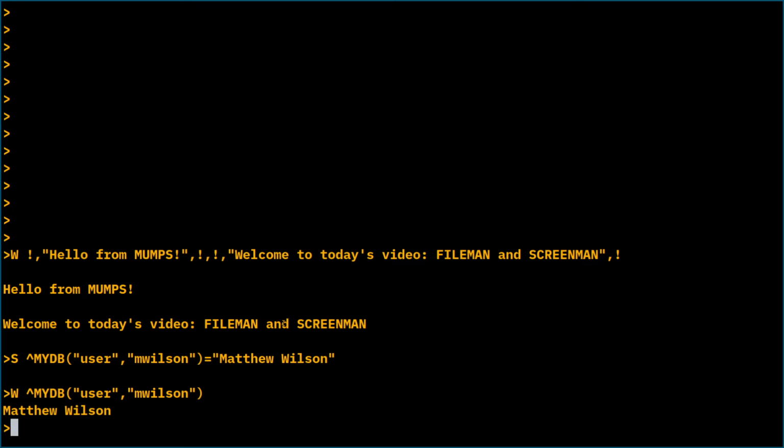Again, this isn't a tutorial on MUMPS, and this isn't a tutorial on FileMan. It's going to be an introduction by way of demonstration so you can start to get a sense of everything you can do and just how expansive and capable this FileMan system is to be the database management system and really the underpinnings of applications that you may then build on top of it in MUMPS.